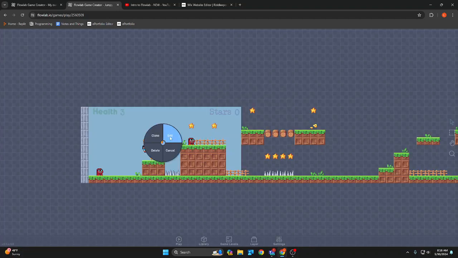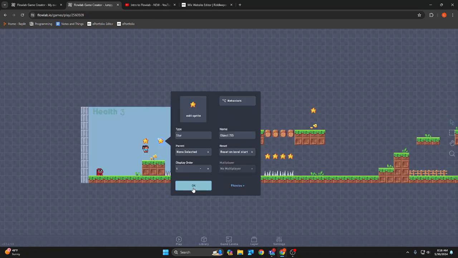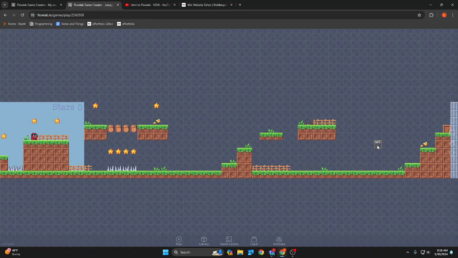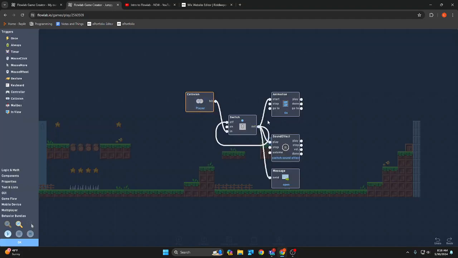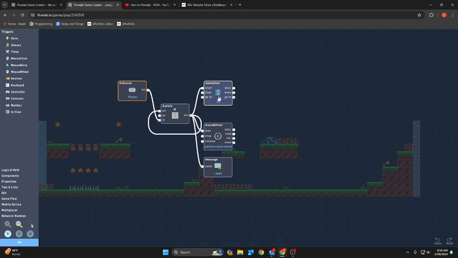I also had it so these stars get destroyed when you touch them, and also get picked up basically through the player code. And over here I have a lever which will send a message to this door telling it to open, and also play a sound effect and have an animation of on, so it'll just flip on and stay like that because I have this as stay on last frame.